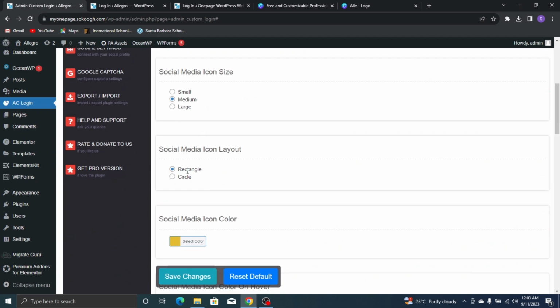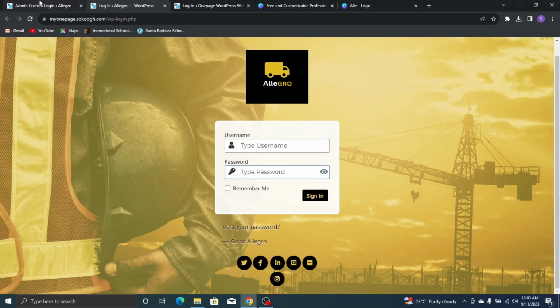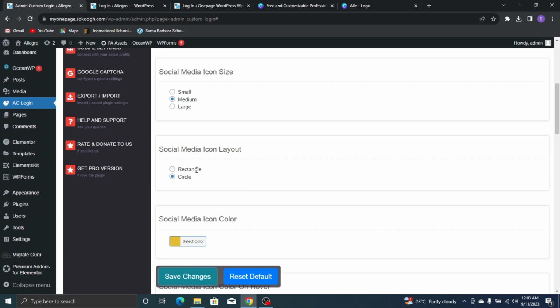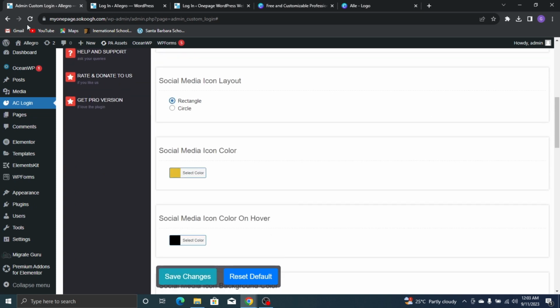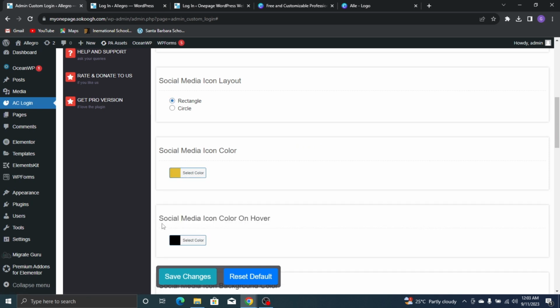We'll leave this as rectangle. If you want it as a circle, click save changes, and if you go and refresh, you'll see that now they will be in a circle, but as we want ours just rectangle. So now for the social media icon color, we have to change it to the yellow. As you can see, the yellow is already selected, just drag it there.